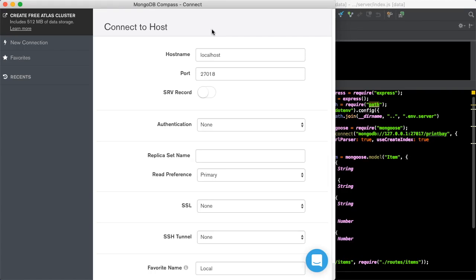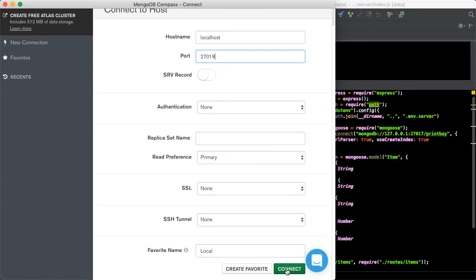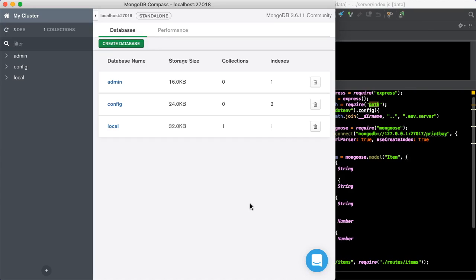The only details we're really going to need to do that are the host name and the port. Now, for most systems, the host name will be localhost, and the port will be 27017. If you're using the Vagrant environment though, like I am, the port for that one is 27018. So once you've entered the correct details, you can go down to Connect.